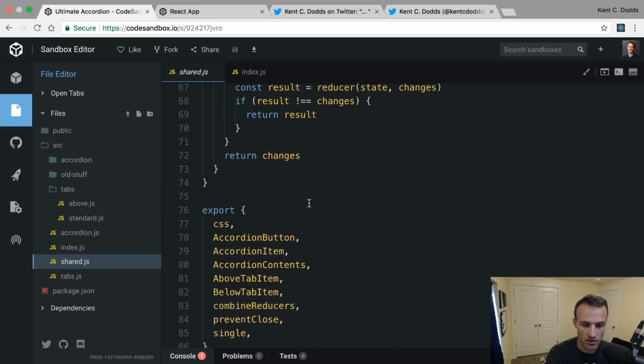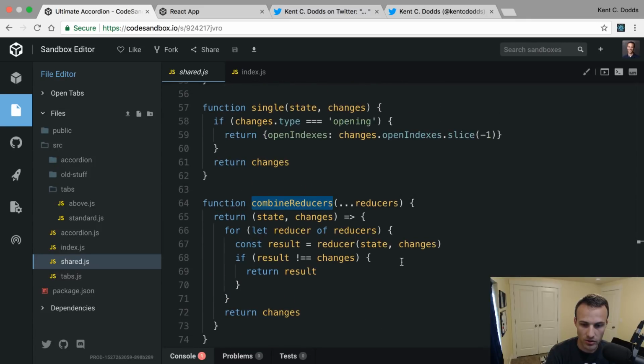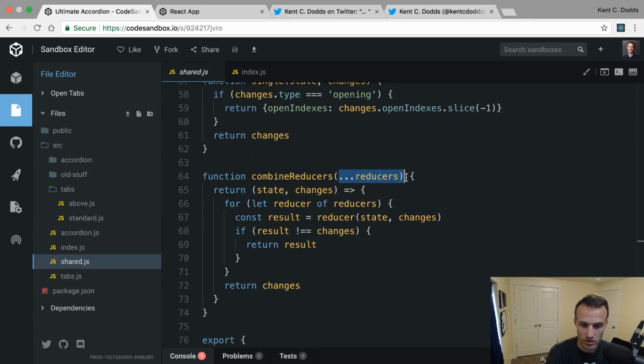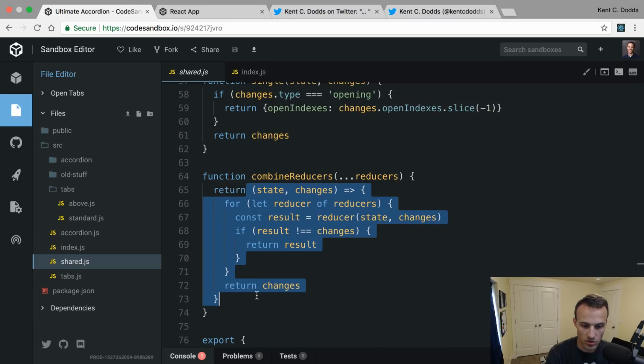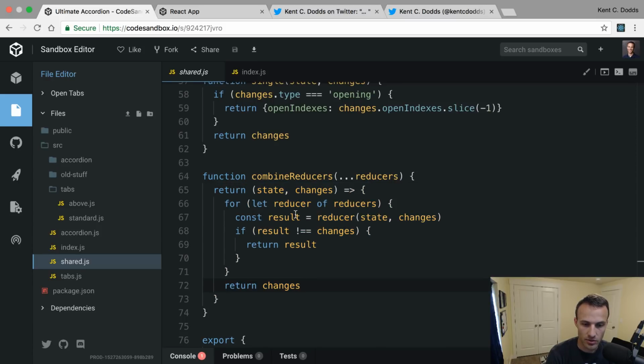So if we look at shared, we'll see combine reducers takes any number of reducers and returns a new reducer that will take the state and the changes. That's the signature of our state reducer that the accordion implements. And then for each of the reducers in there, we're going to call the reducer.